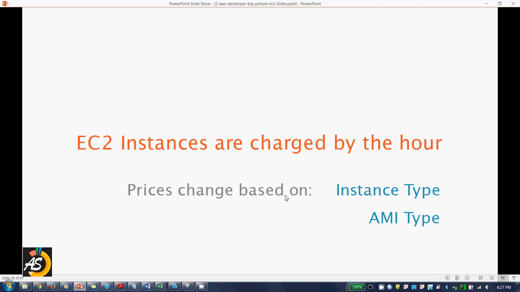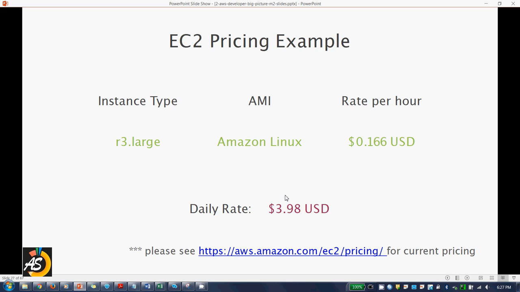If you see the EC2 pricing example that I have projected here, the instance type we have selected is R3.large. The AMI on top of that instance is Amazon Linux, and the rate per hour is 16.6 cents, which is less than $1. This is the rate per hour. The daily rate, for the whole day, would be below $4. So this varies depending upon the AMI or the instance type we select.